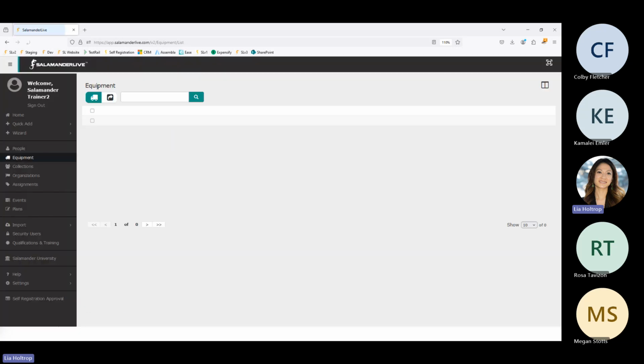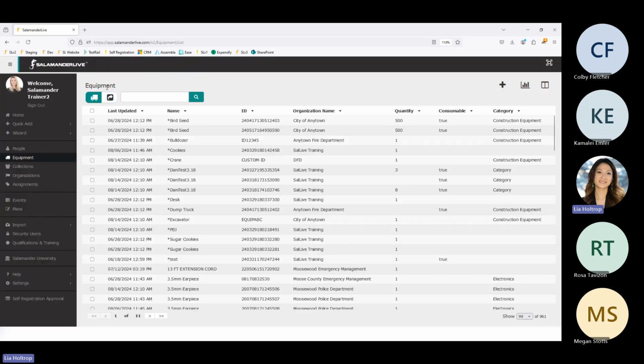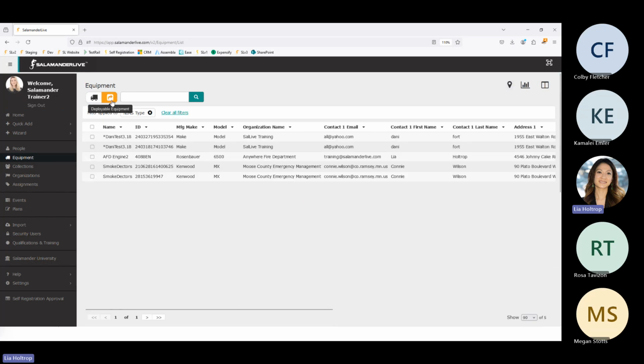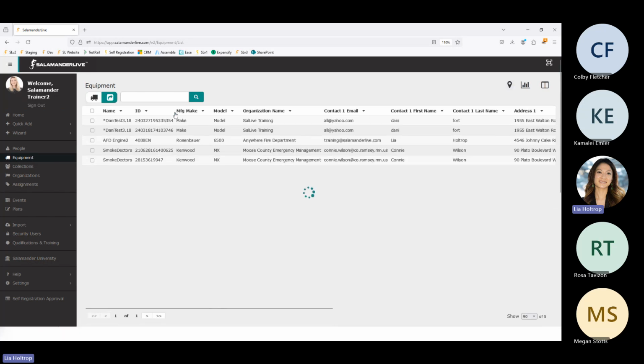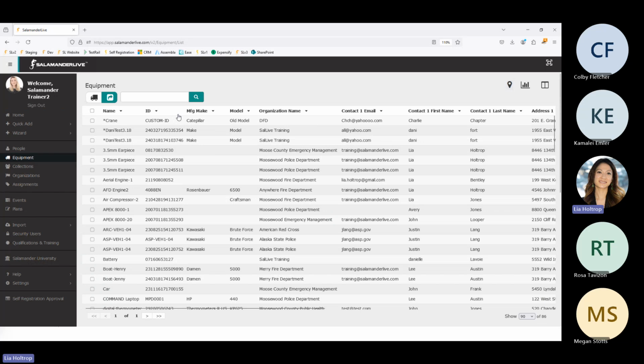I'll go back on here to our equipment database. If you click on deployable equipment, this should show, and I'll remove all the filters, every single piece of equipment that's been marked as deployable. Again, this deployable list is read only, so you can't click on this and edit any of the information.